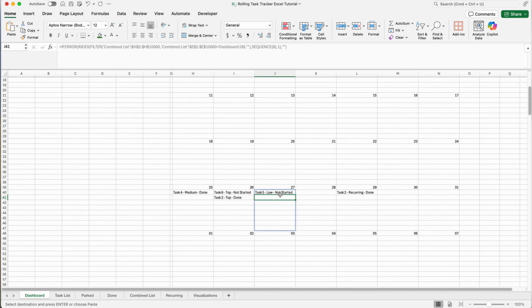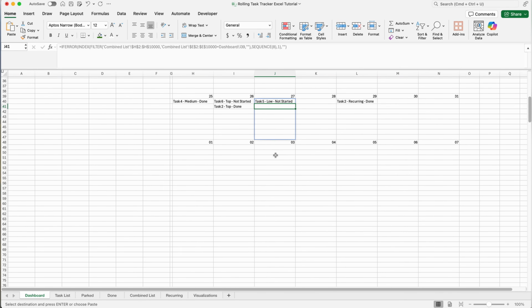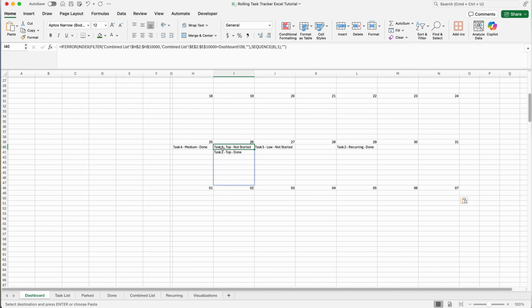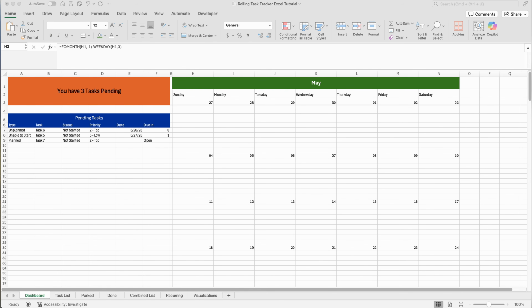So you can see here that we have nothing in most of these, and that's because there's nothing that has due dates around there. But where we do have due dates, it shows exactly where it's at. So on the 25th, we have task 4, that was a medium priority that is done. On the 26th, we have a top priority that's not started, and we also have a top priority that's done, and so forth. So everything's looking properly there. All right, we're almost done here. Now we just need to set up some formatting.